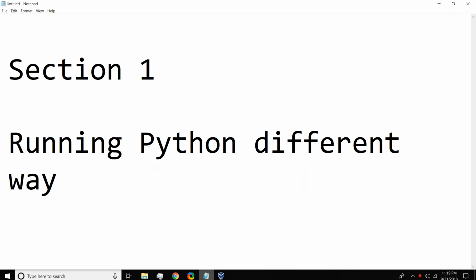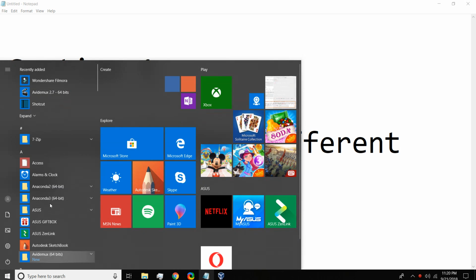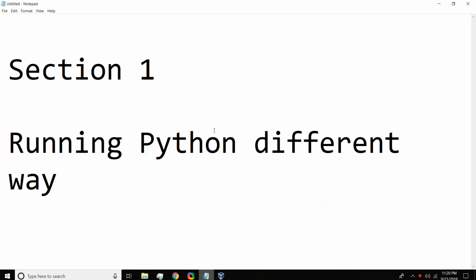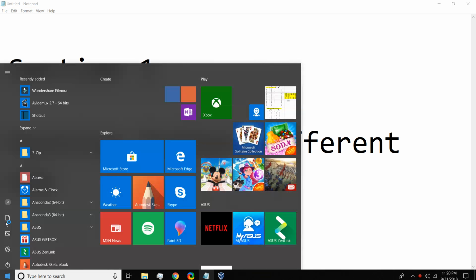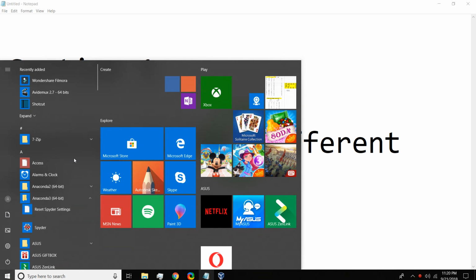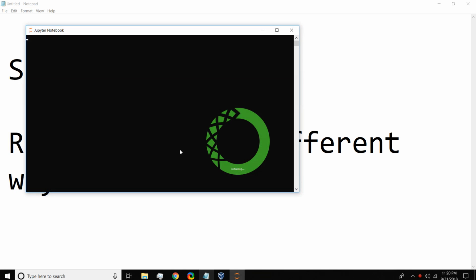Hello everybody, I'm going to show you how to run Python in different manners and what those manners are. So first is to run Anaconda, to install Anaconda. That's one way. It's going to install here, and when you click on Anaconda or Jupyter, it's going to open. So this opens Anaconda, and I can see what's inside Anaconda. If I want to run Jupyter directly, I'm going to run Jupyter Notebook, and Jupyter Notebook is going to run.